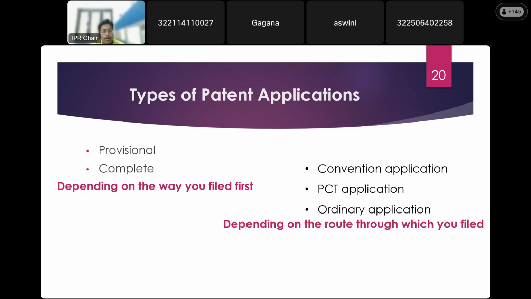So for an ordinary application, that means if you want to protect only in India through provisional and complete specification, within 12 months from the date of filing of the provisional specification. And if you want to protect in other countries as well, then from the date of filing of the first application, within 12 months you have to file your application in a different country through convention or through PCT.